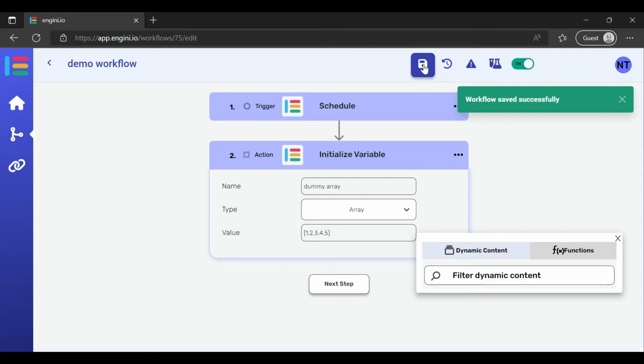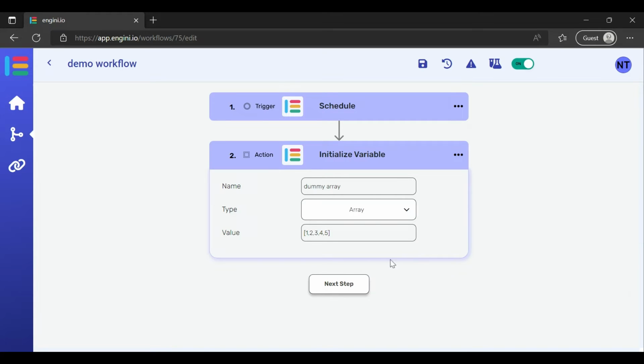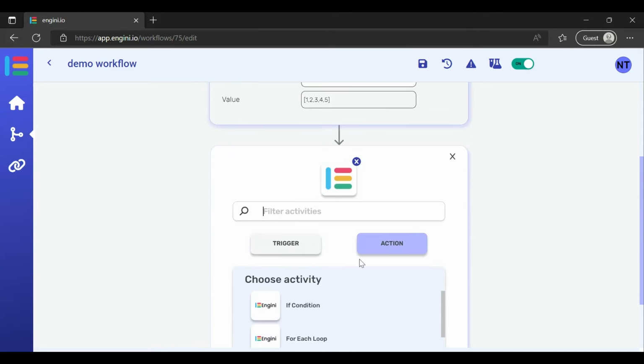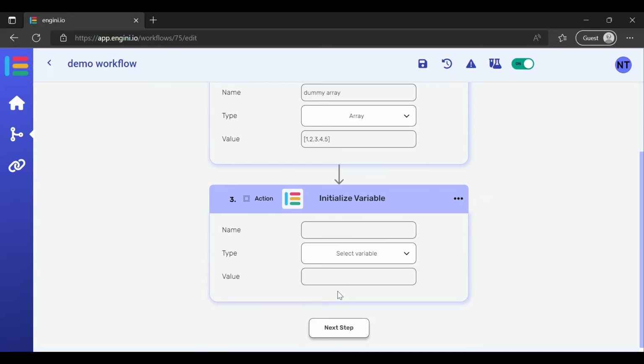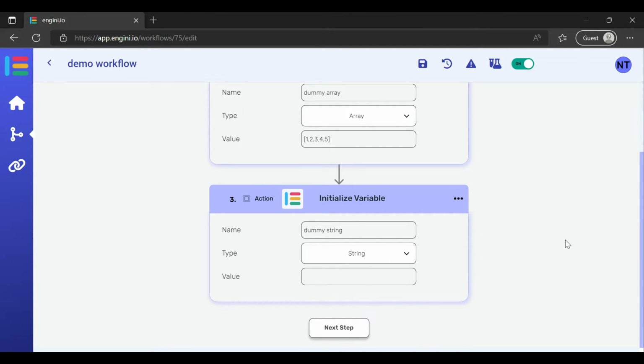Let's hit the save. For the third activity in this workflow, we will also choose initialize a variable, but this time we will initialize a string type variable. We will name it dummy string, choose its type to string, and we won't set its initial value because we will set its value later on inside the for each loop. Let's hit the save.